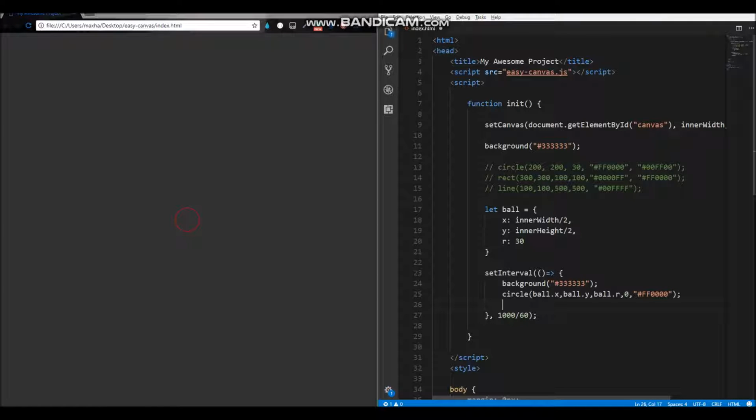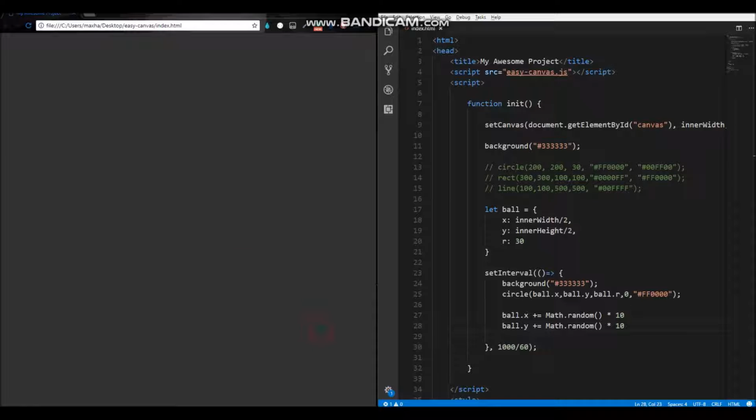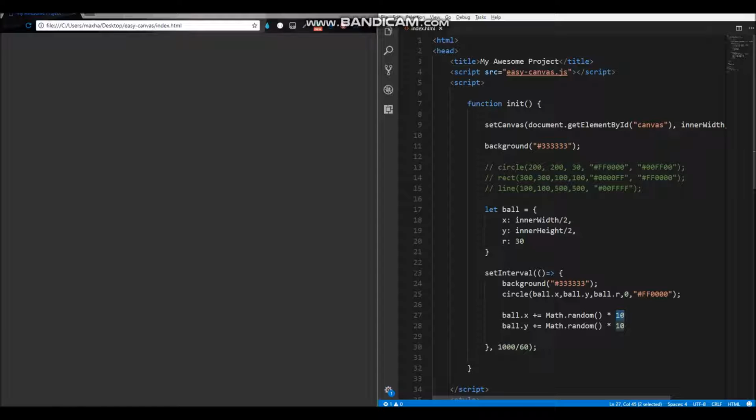So now let's try manipulating the ball by changing its x value and its y value. So we can do ball.x plus equals, so equals ball.x plus, and then we can do math.random times 10, for example. And we can copy this for ball.y, and now our ball is randomly moving along the edge there.